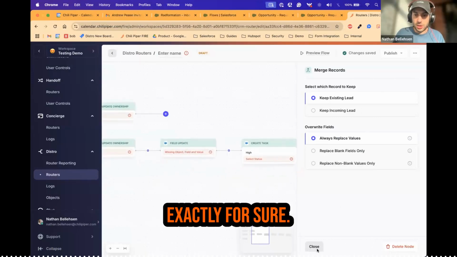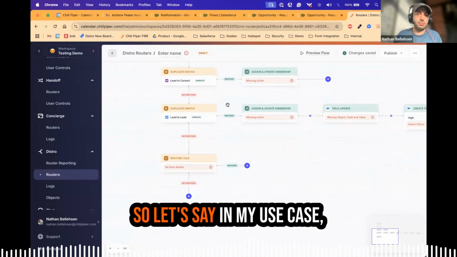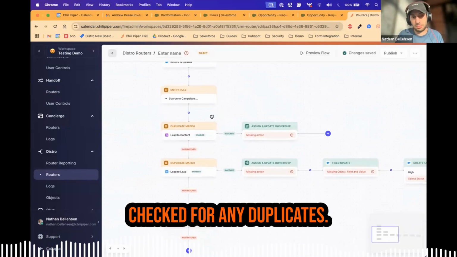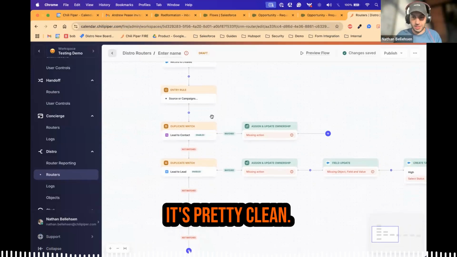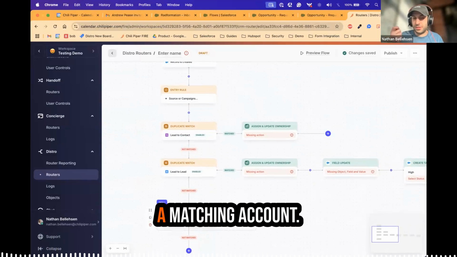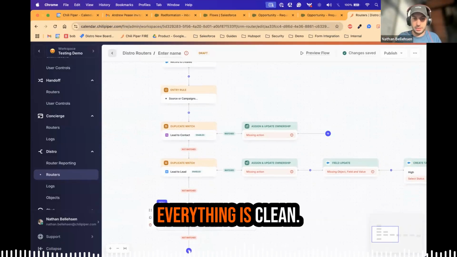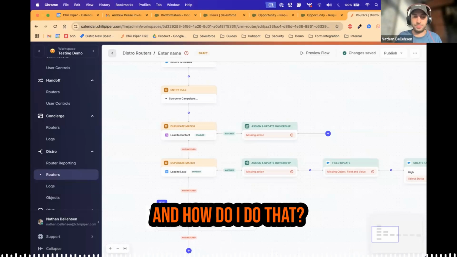Exactly, for sure. It's a crucial part, of course, to route to the account owner. So let's say in my use case that I showed you before, I checked for any duplicates. I don't have any duplicates in my Salesforce org. It's pretty clean. Everybody is happy. I'm a good Salesforce admin, but I may have a matching account. Okay, so I showed you, I created the configuration in the matching hub. Everything is clean. Now I want to route to this matching account. And how do I do that?